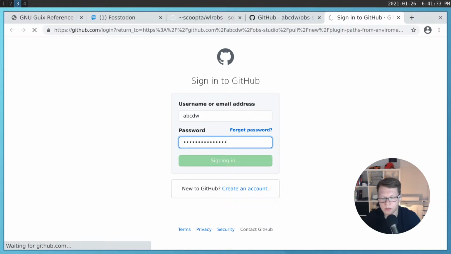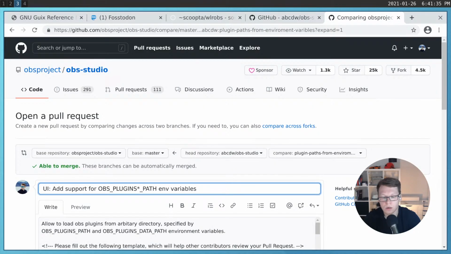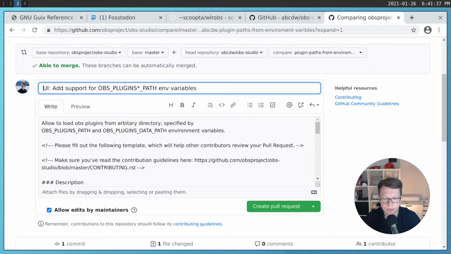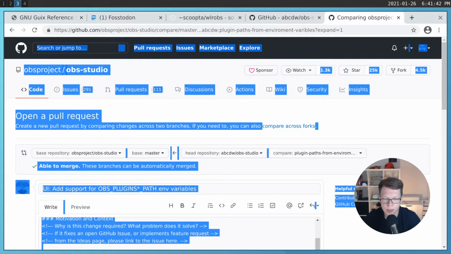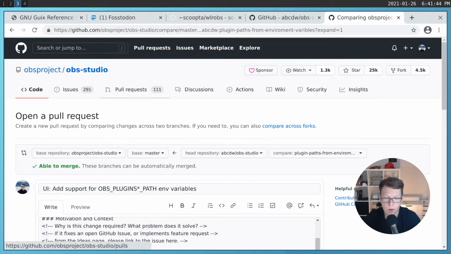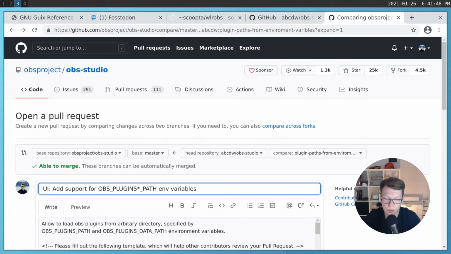Probably I failed. Oh no. And I created a pull request. Actually, there is a new one, I already have. There is how a new pull request will look.